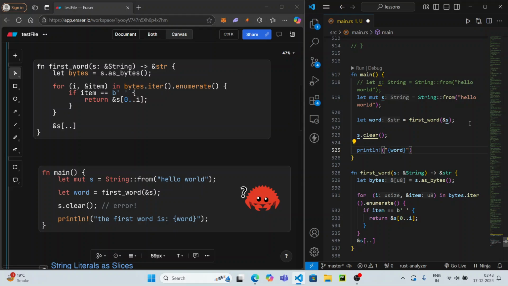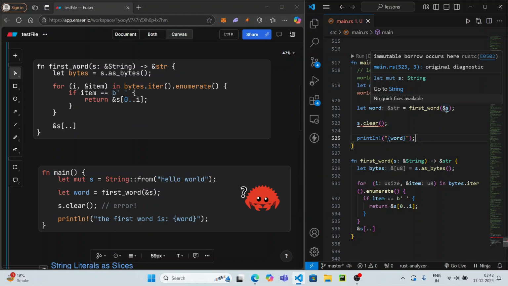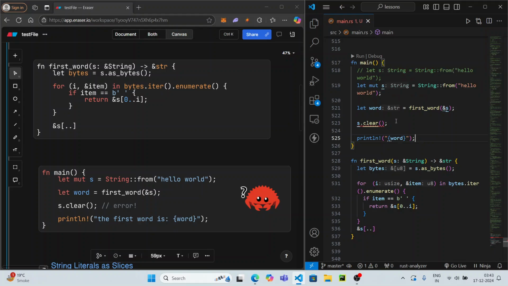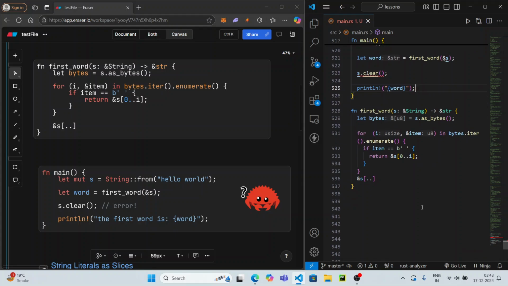Now let's try to save this. As you can see, we get a red squiggly line under s.clear(). So Rust is telling us that you cannot do this because your string has a currently valid reference inside it. So if you clear the string, then this reference will be invalid. So you can't do that. You first have to drop this reference and then you will be able to clear it. So let's try to actually run this code and see what error our compiler is giving us.